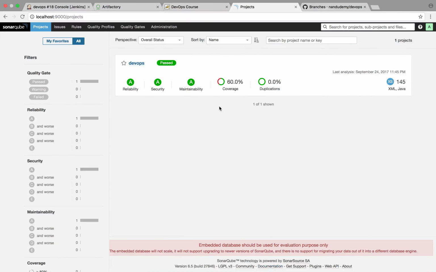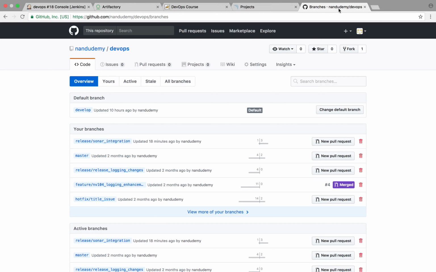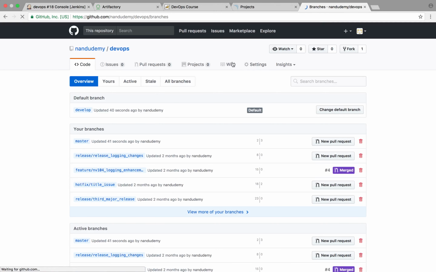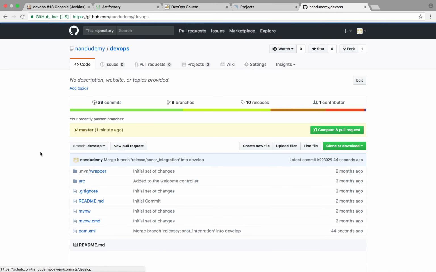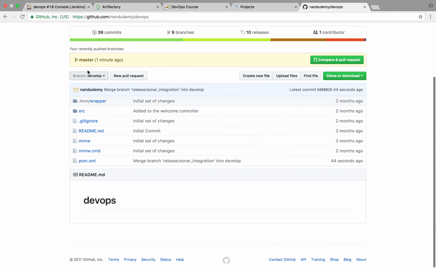So if we head over to our branch here, we should have the master updated from the Sonar integration into develop. So now that we have closed the release, we have looked at integrating Sonar into our development lifecycle.